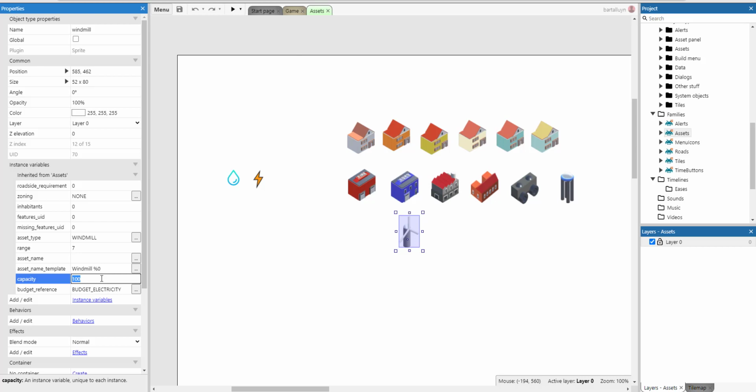The capacity of the windmill is only 100, so this is definitely something that's going to need tweaking in an effective real-life game situation. But don't worry, it's just set to 100 to be testing the alerts and stuff like that.